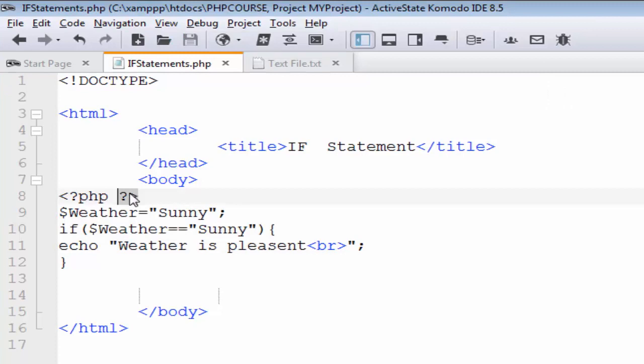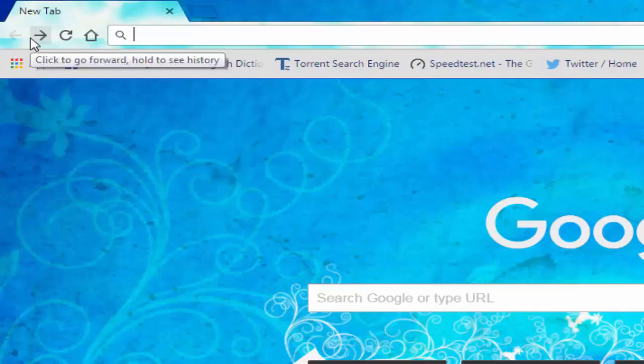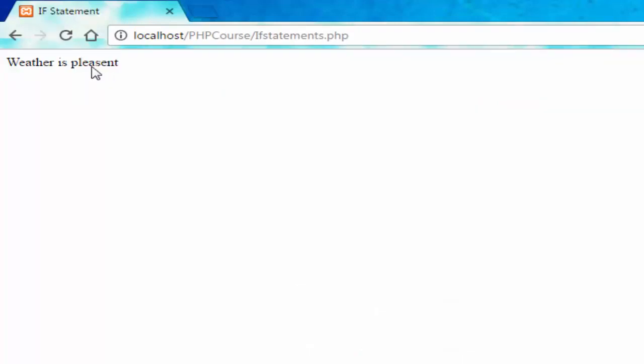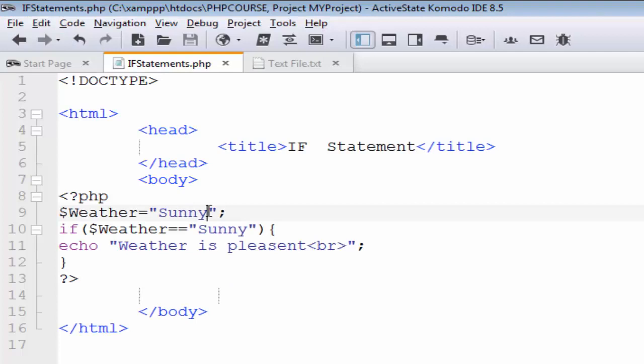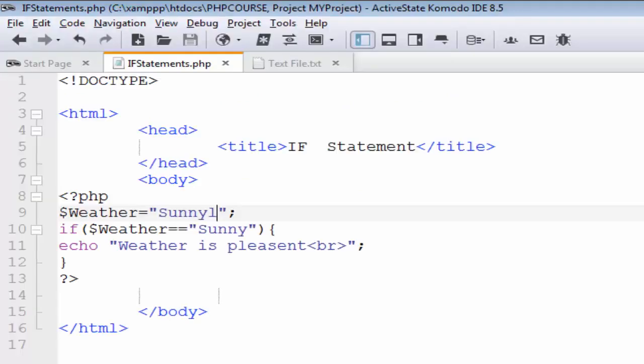Let's put it in the PHP scope. Let's save this one out and see it in the browser now. We have this file of if statements. See, now we have weather is pleasant. So if I change it to sunny L, then we will not have weather is pleasant because it's not satisfying our condition in the editor.